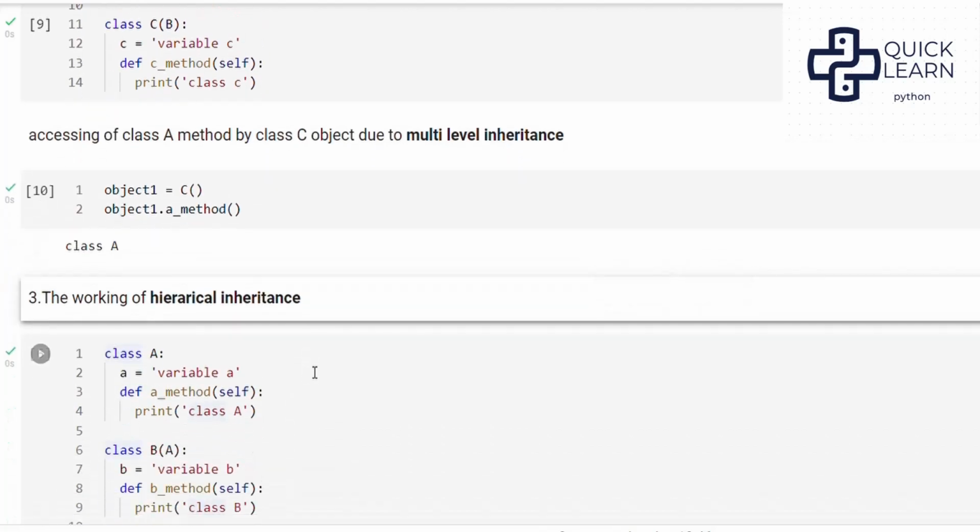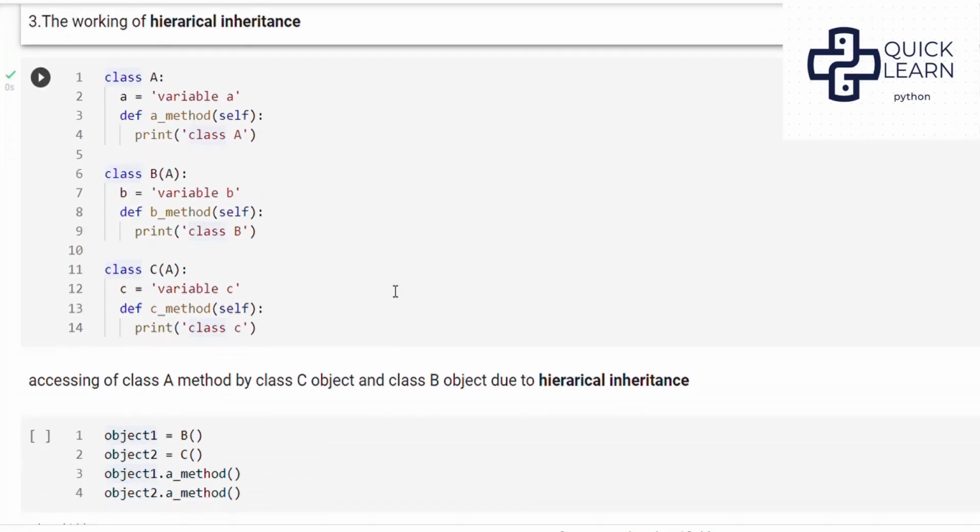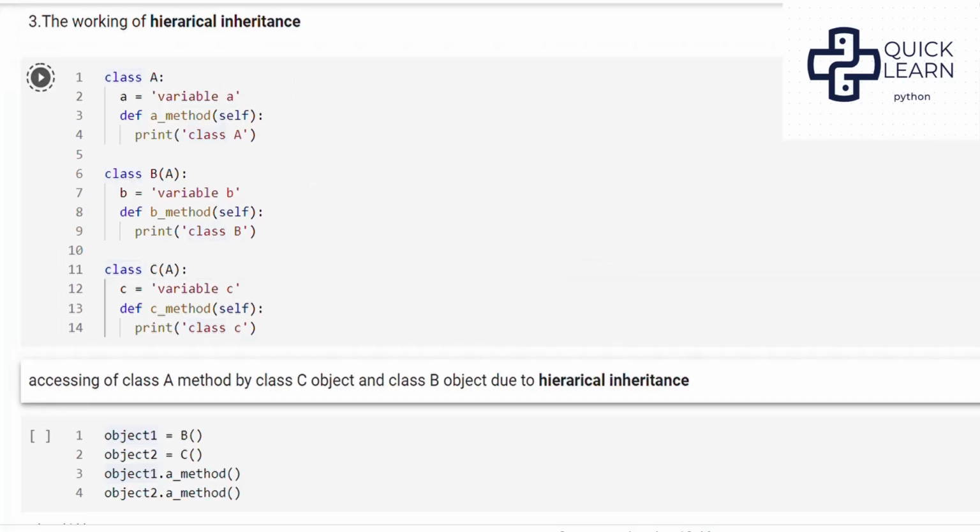Next, coming to hierarchical inheritance. In hierarchical inheritance, there is one parent class and multiple child classes. Here A is the parent class, B is a child class of A, and C is also a child class of A. Both B and C will inherit the properties and methods of class A. Let's execute and see how it works.